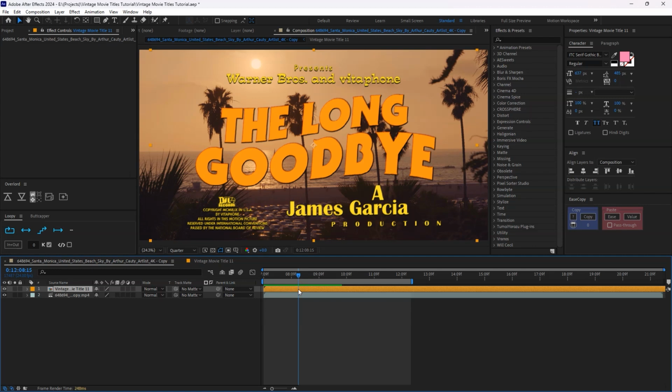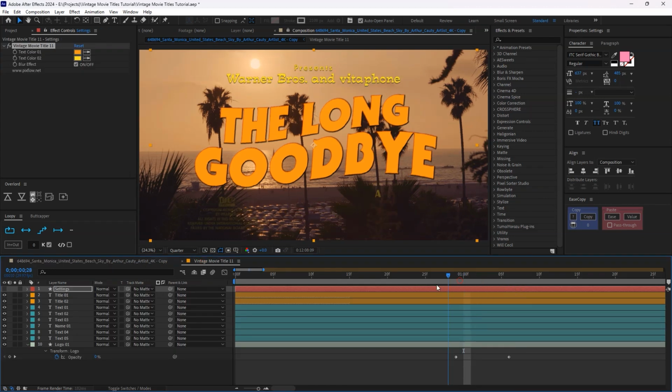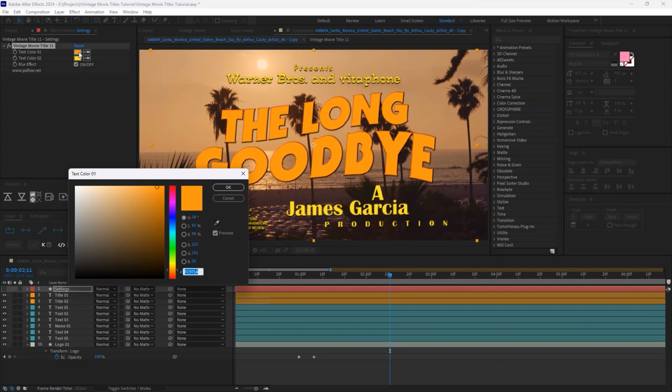However, if we want to see the color changes simultaneously on the footage, we can do this by activating Viewer Lock. We select this icon, then enter the title comp, and then we can apply the color changes while simultaneously viewing the background.